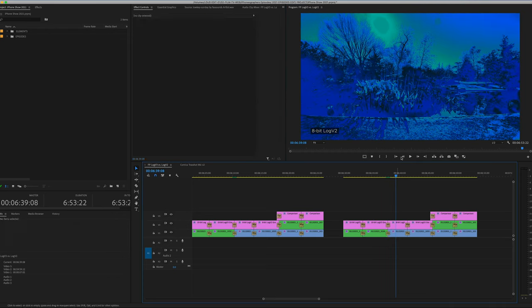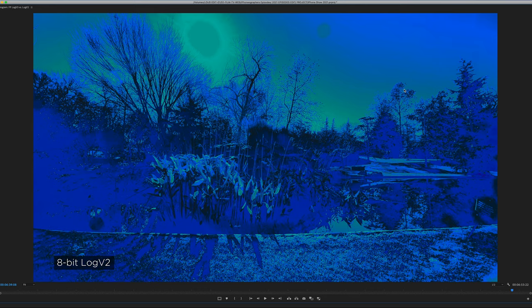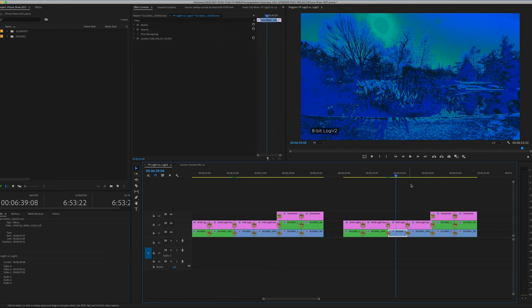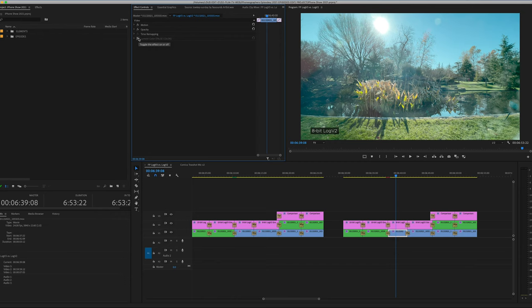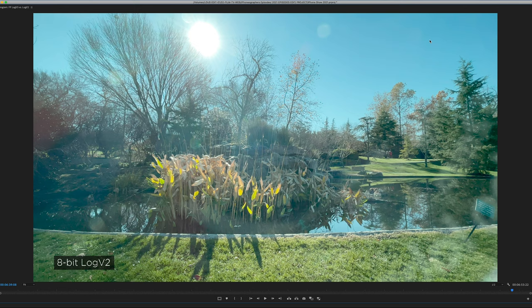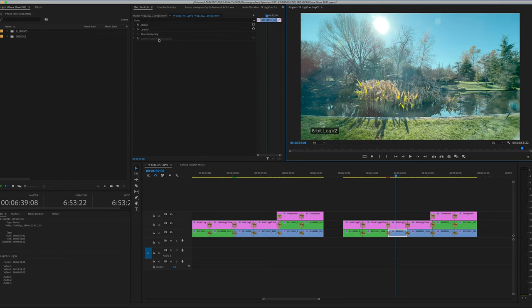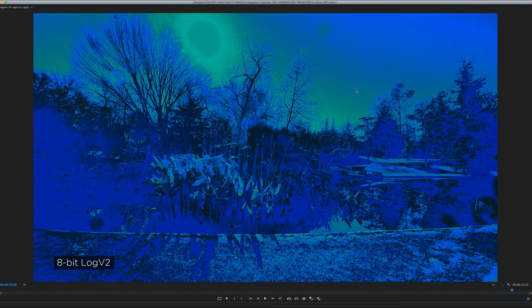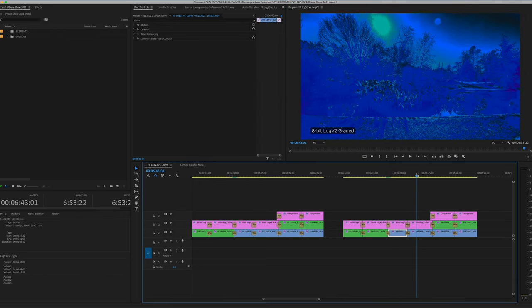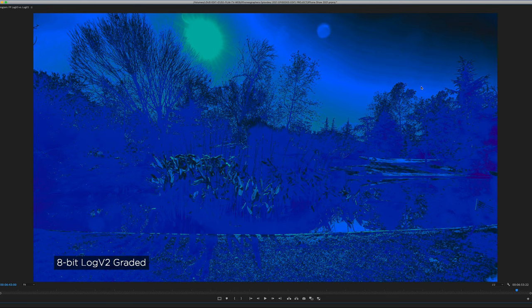Now here's LOGV2, and while this looks good, again, this is the log. Let me turn the LUT off. So that's the log, no grading whatsoever. And it looks pretty good. Nice smooth gradations for 8-bit video, for sure. You turn it on though, you can start seeing right here at the top of the trees, you can just see this little bit of banding going on. And then when you put the grade on, it really is noticeable, majorly noticeable. That sky on the right side, you can just see all the banding.